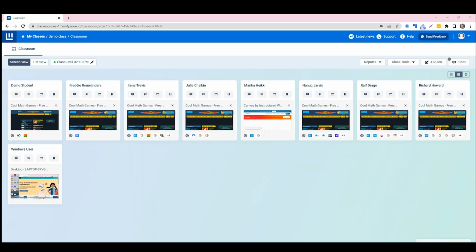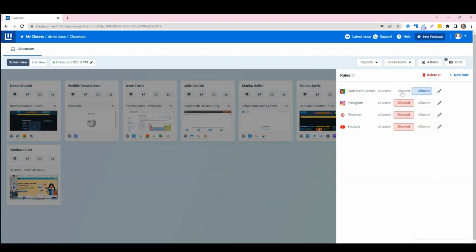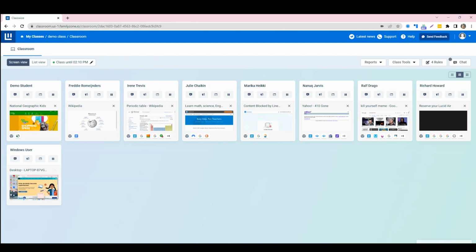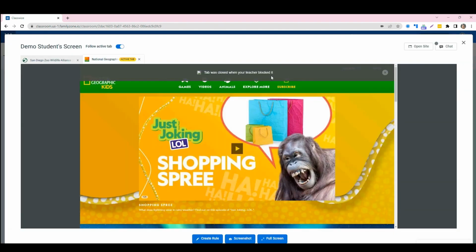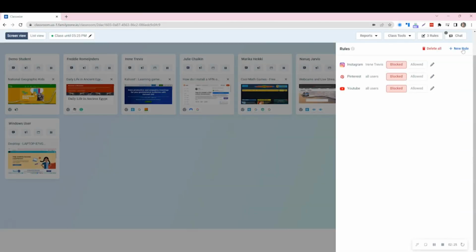Once they're given access, they can use that site until I go back into my rule set and I toggle it back to the blocked position. The tab will close and they'll get a message that the tab's been closed because it's been blocked by the teacher. To create a rule, you can click here on New Rule.